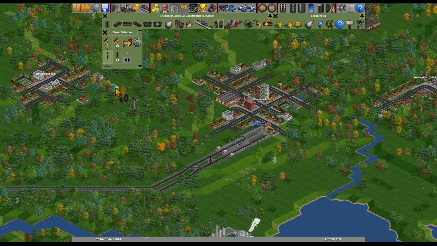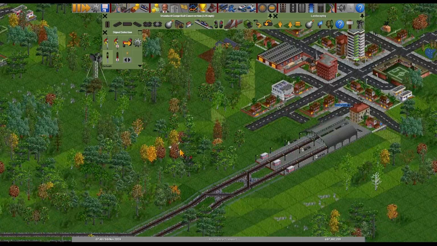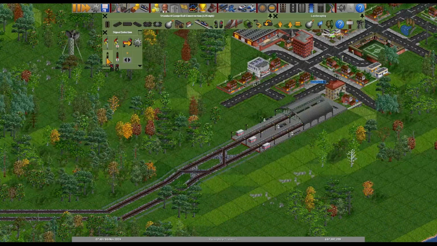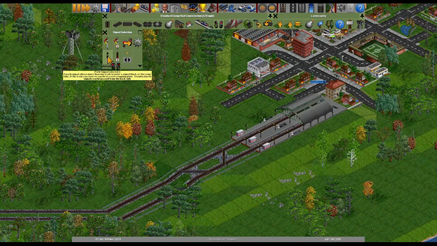I'm using the multi-aspect new GRF by JGR. So some of these might look a little bit different, like the color aspect signals here. They've got 4 lights instead of 3. We'll talk about what that means in a bit. Basically, everything should be pretty standard here.